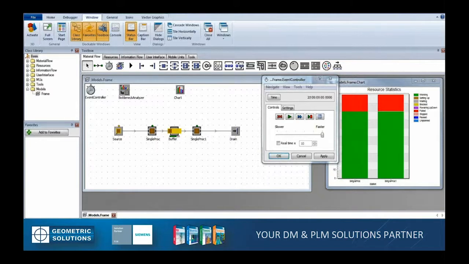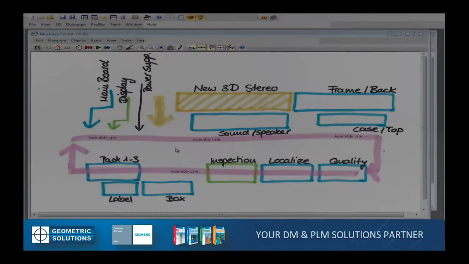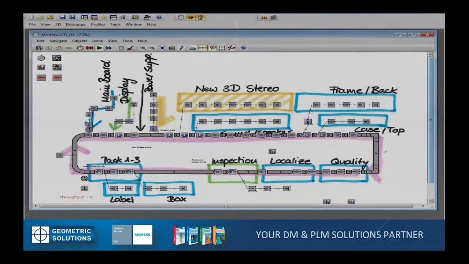So I'm going to go through a case study here. We had a customer that was doing TVs, and a couple of years ago they wanted to add 3D stereo. So this is the barroom napkin sketch. They had a main board, displays, and power strips, and this portion in yellow here is where they're adding the new 3D stereo line. And so what we did is we modeled it over the top of that. It can be done in 2D or 3D. We just did it in 2D because this was a 2D sketch.